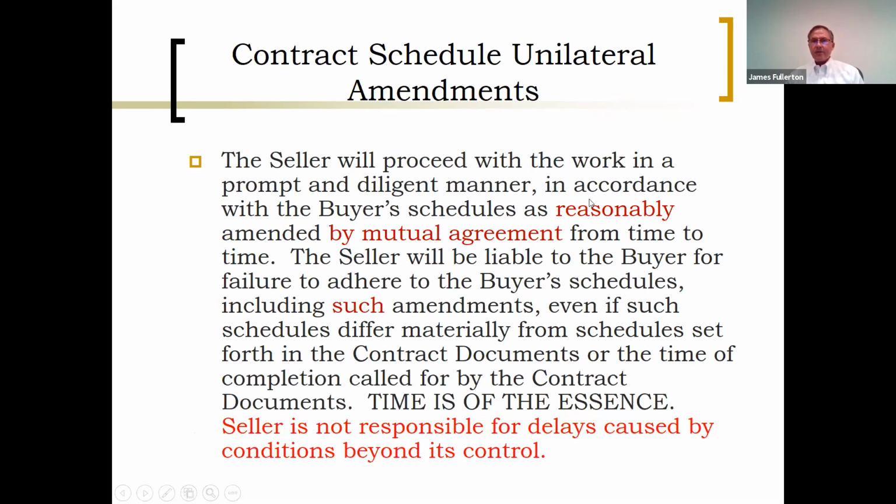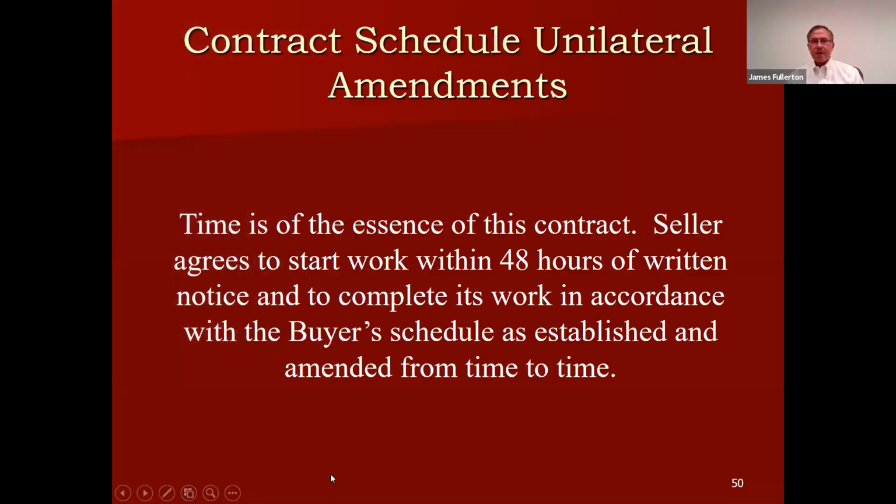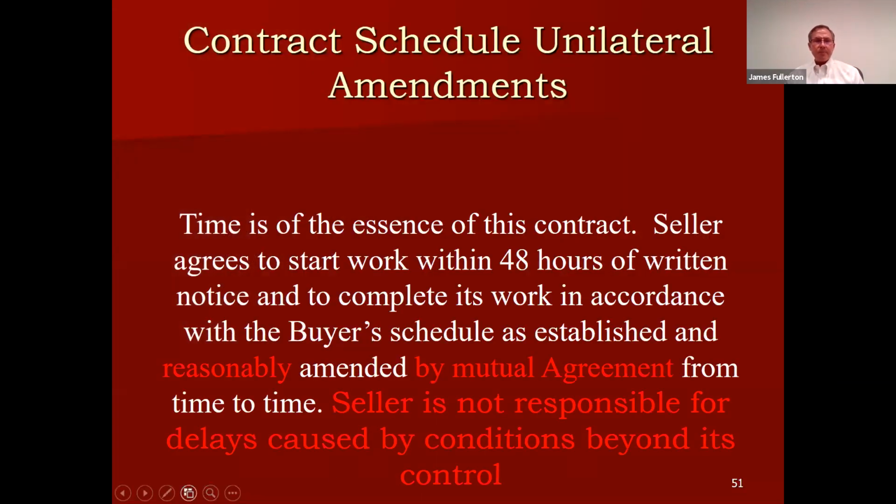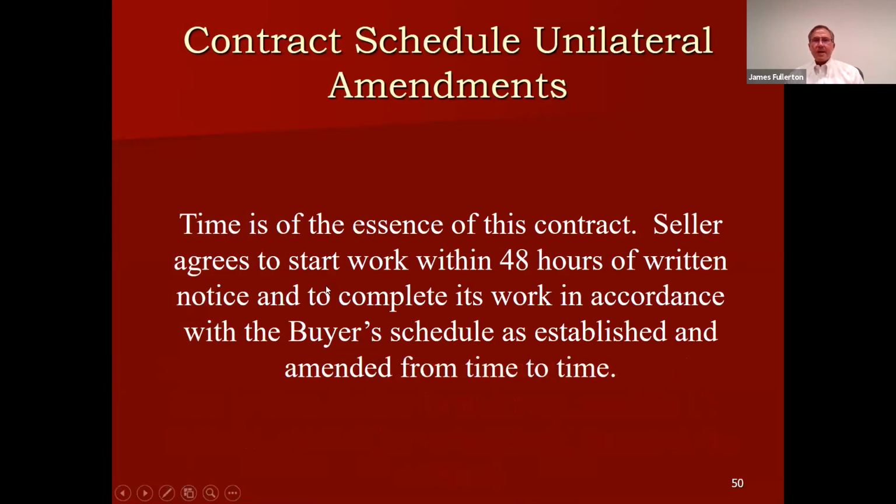So if you can get those three changes, that would be what you're trying to do. Here's another example. I guess let me back it up once. Time is of the essence. We don't have a problem with that. That's the notice, and complete your work in accordance with the schedule as established and amended from time to time.